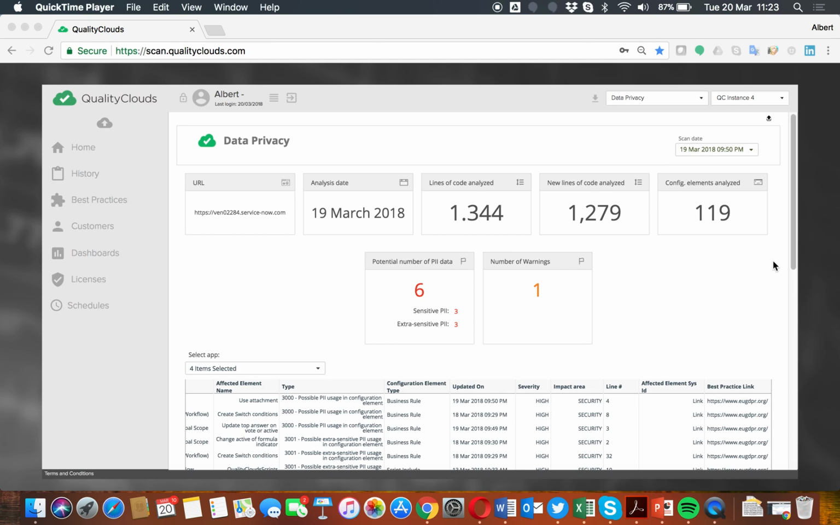The European Union is implementing General Data Protection Regulation this May. Are you GDPR ready? Today, I'm going to show you how Quality Clouds for ServiceNow can help organizations automatically analyze the code of the ServiceNow instances and look for personal identifiable information. Let's call them PII, that might be stored within.